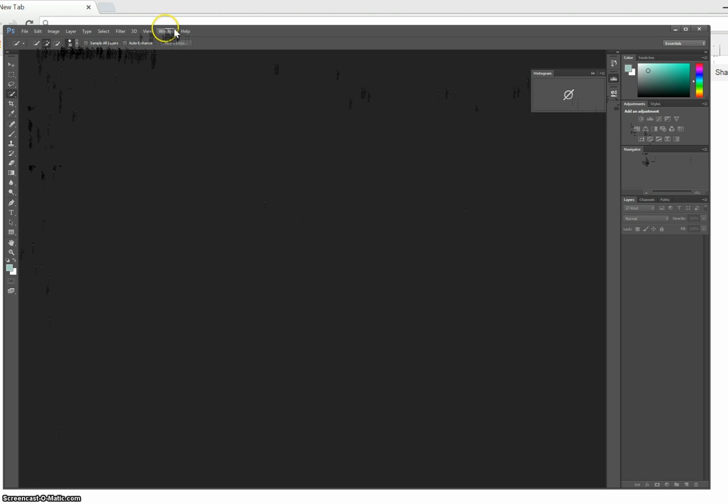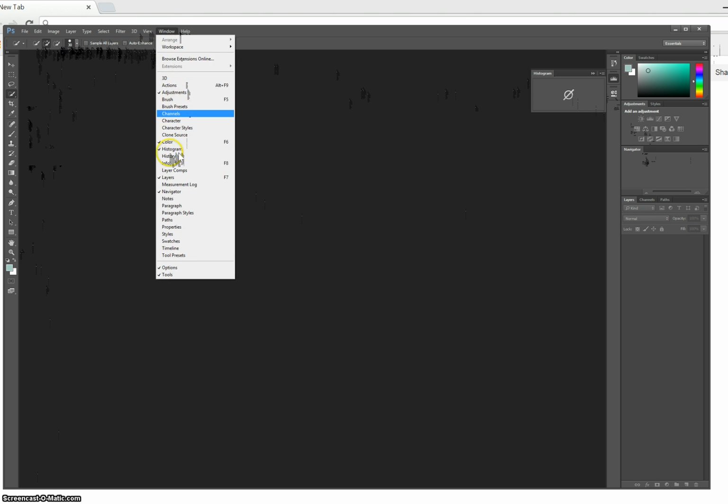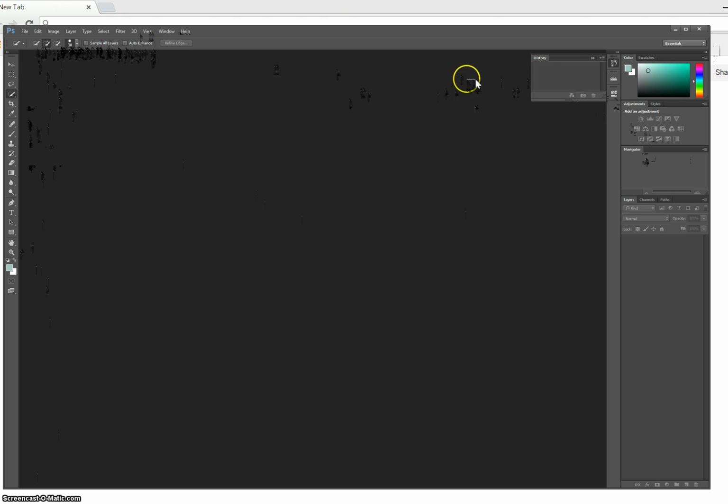The next thing that I might want to have open is my history. And I might want to have my history right here above the Navigator. And now I can have my history and my Navigator right here so I can see everything I've done up to that point. So if I want to change a step or delete a step, I can go into history and find out what I did, and I can look at my Navigator to find out where I'm at.